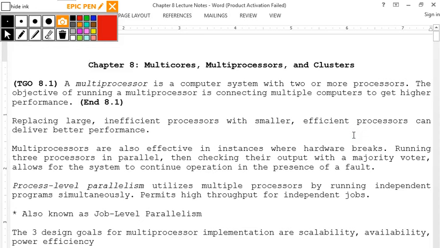First part just seems pretty simple. A multiprocessor is a computer system with two or more processors. The objective of running a multiprocessor is connecting multiple computers to get higher performance. So our whole idea is we want to be able to break down a process, a program, into a number of different stages, or be able to run multiple programs simultaneously.